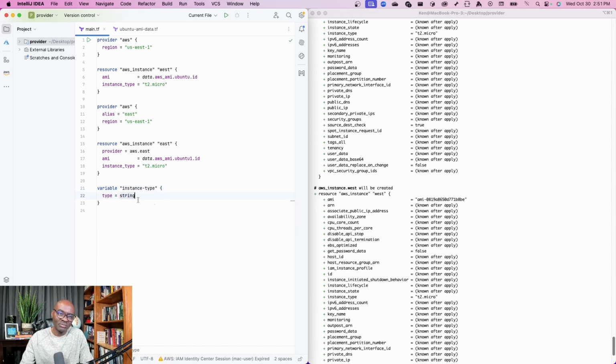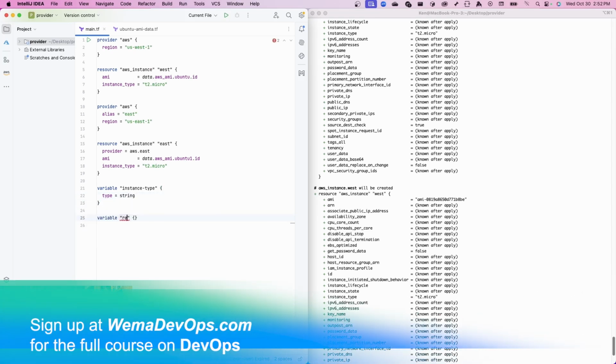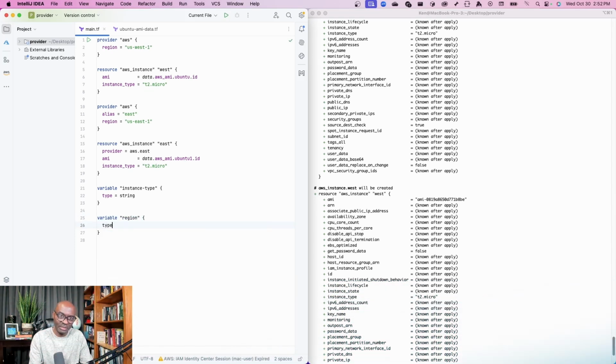Now, how do we make variables required? Input variables are required if we do not supply a default value. So if I leave this variable like this, I'm making it required, meaning that the user will have to supply the variable. I can also pass a variable for, let's say, my region. I can pass a second variable. I can say variable region, and I can also make it required. I can say type is string, and make it required.